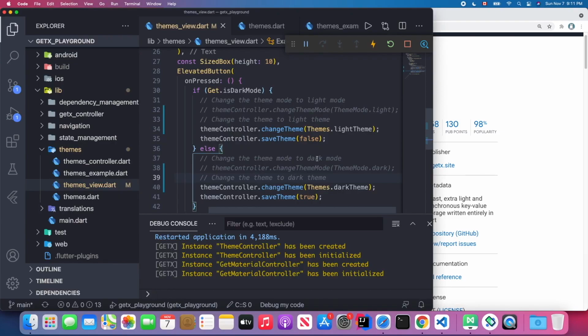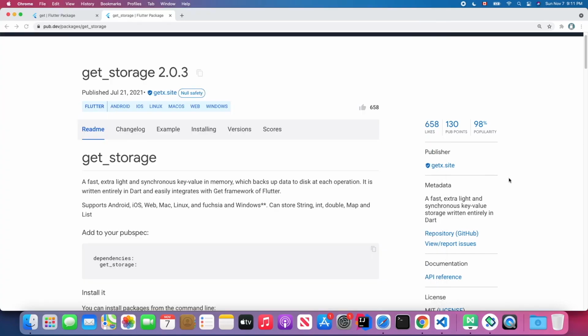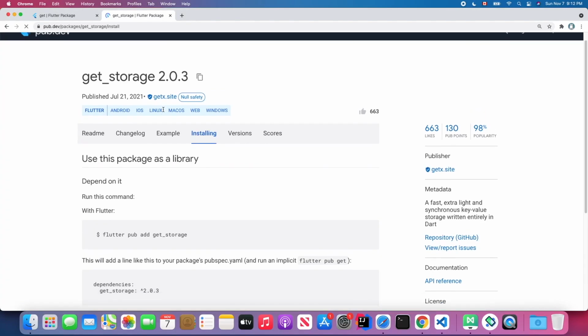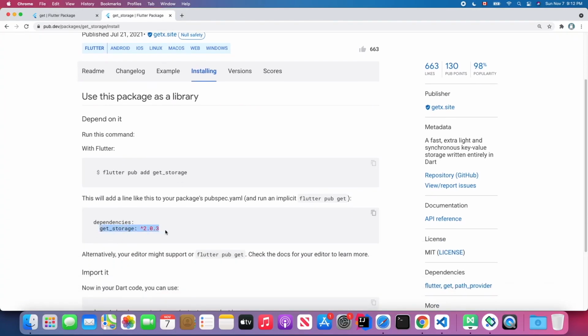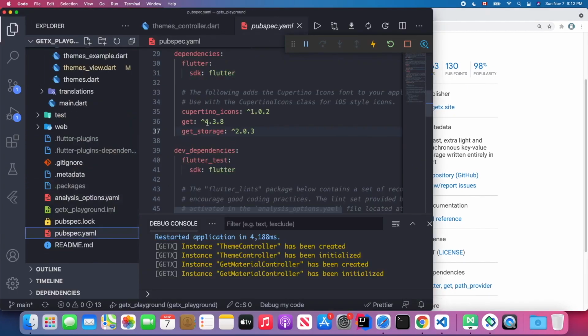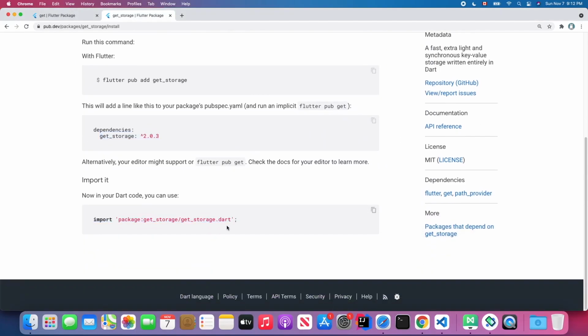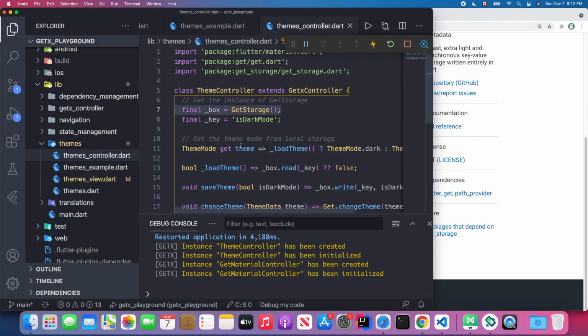In order to save the user's preference, we're going to use the GetStorage package. First, we're going to install this package by placing GetStorage in our pubspec.yaml file, as you see here in line 37. After you finish here, you install the dependency and then place the package import on the top of your controller file, as you see here.